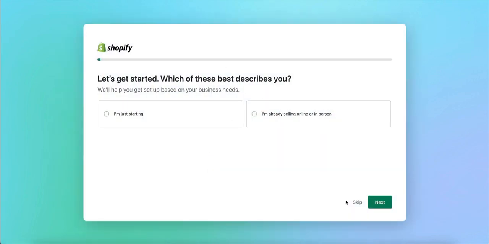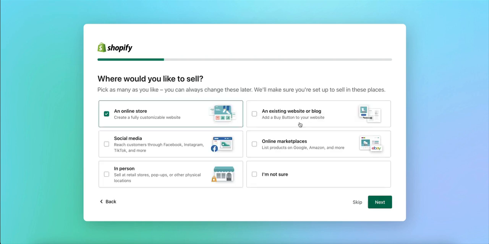So when you see this screen right here, you could just pick any one. This is just to get data. So you could just put I'm just starting. If you have an existing shop, like a WooCommerce store or something like that, you can click this, and I believe they give you other options. But just for now, we'll put I'm just starting. We'll hit next.